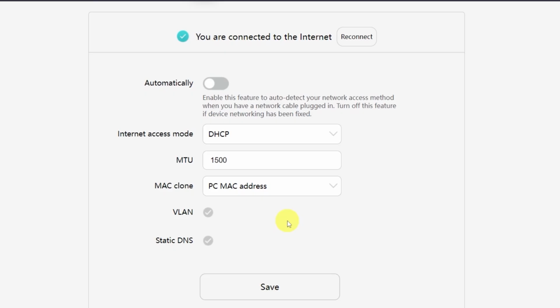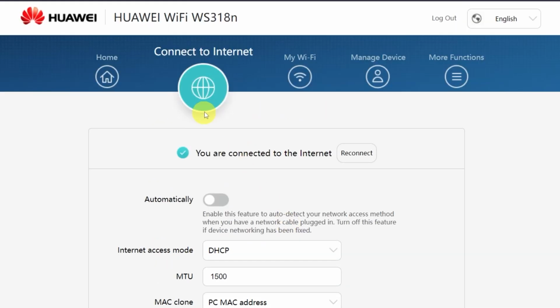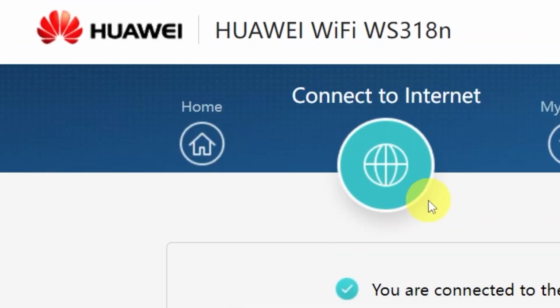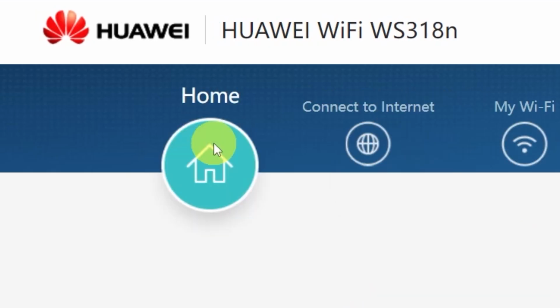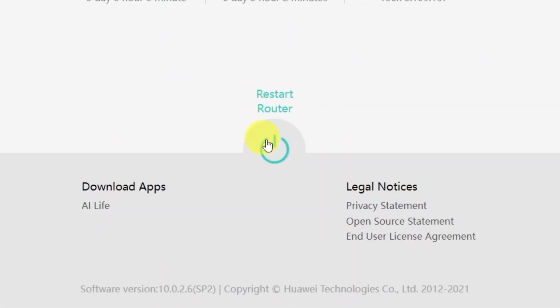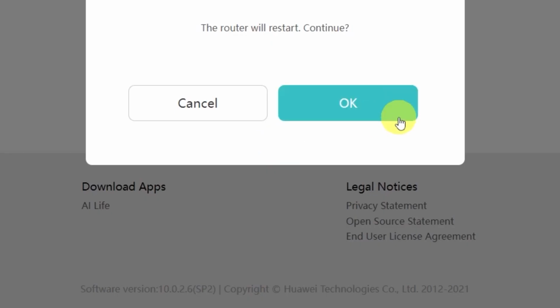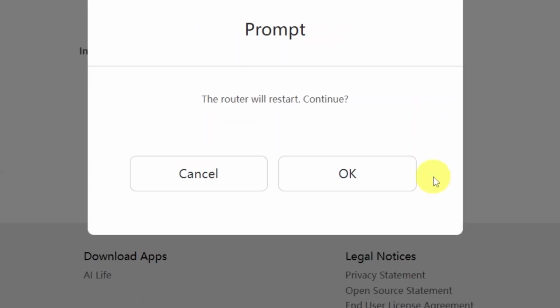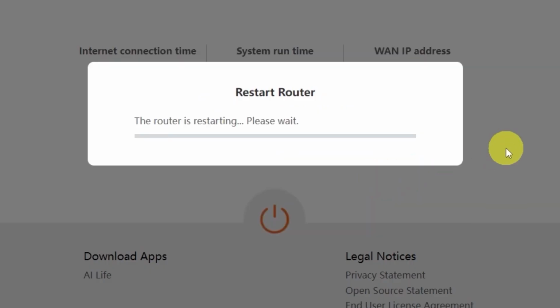To do this, go to the Home menu, and click this button right here. Confirm your choice by clicking OK. Wait a couple of minutes while the router reboots and turns back on completely.